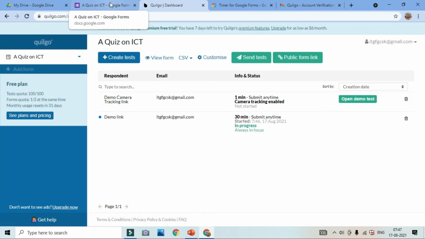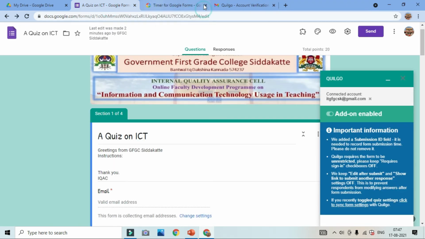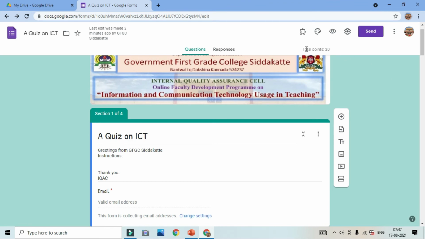You can do all the other experiments along with these add-ons. You can try different possibilities. I just showed you how to add timings to your form and make it more effective.